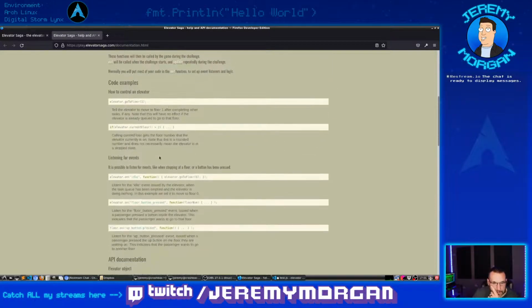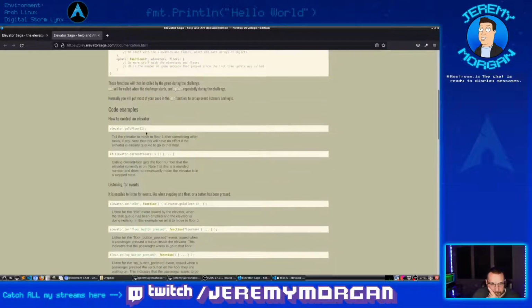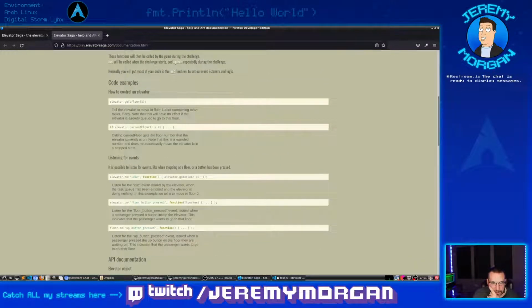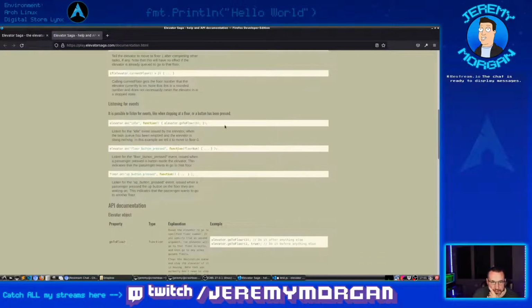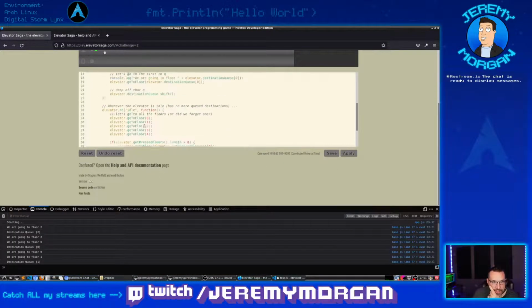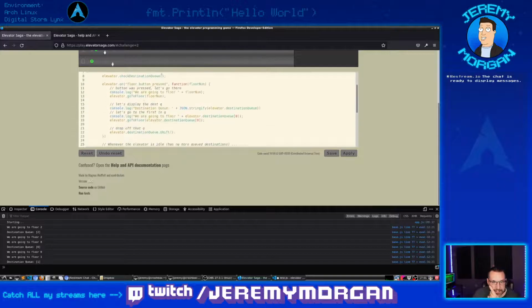Go to floor. We already know that if elevator current floor is greater than 2, current floor gets the floor number it's currently on. Listening for events: elevator idle, floor button pressed, up button pressed. I'm assuming there's got to be down button pressed also. So we're doing a little bit of listening on floor button pressed.